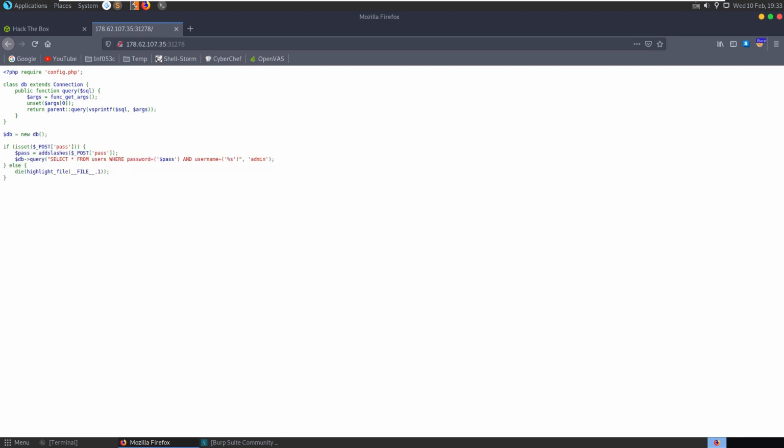If you go to the site, it immediately shows us the code that's going to be running in the background. We see here that we have the databases created. We have a query function. If the post parameter is set and we pass in a parameter called pass, it's going to call the function addslashes, which is basically going to escape characters, so that if we try to put in a quote to escape an SQL query, it's going to escape that before it passes it to this query. This query is calling the query function here, and it's passing in select all from users where the password equals pass, and that's the pass that we've passed in, which has been escaped, and username is equal to admin, so that's already preset. We can't change that.